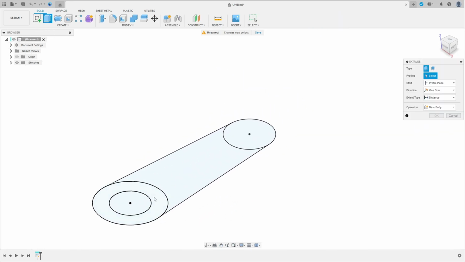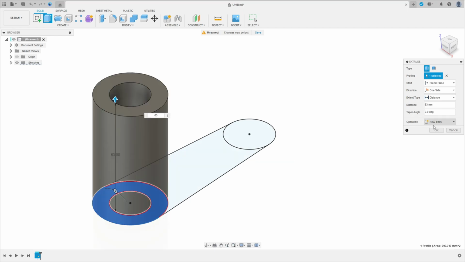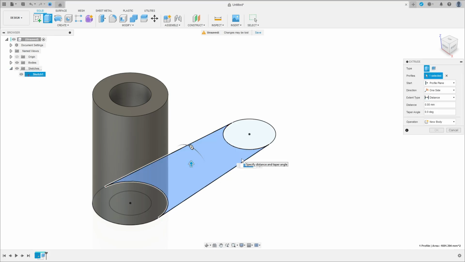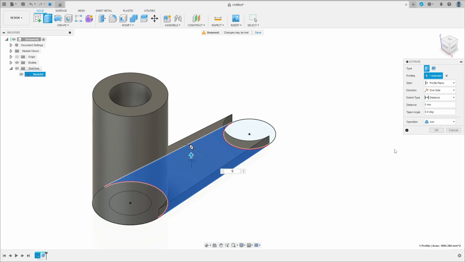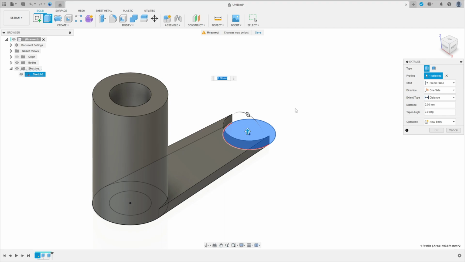Go to Extrude, select this profile here, 63 millimeters. Operation, new body. Okay. Show the sketch one again. Extrude this profile, 5 millimeters. Okay. And this profile here, extrude this, 25 millimeters. Okay.